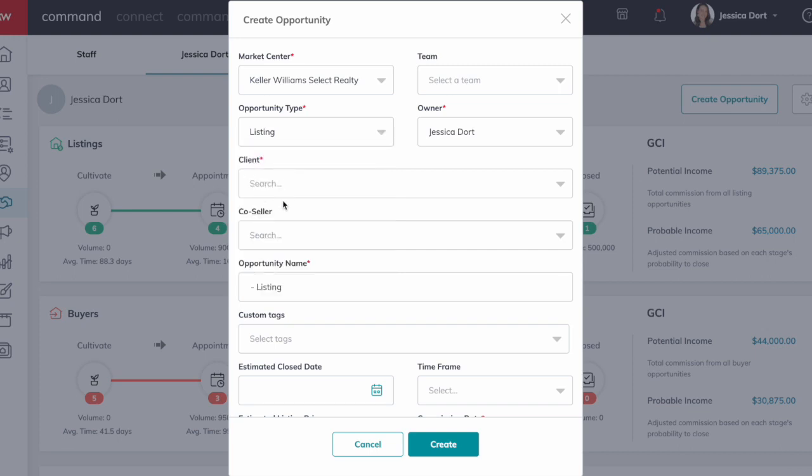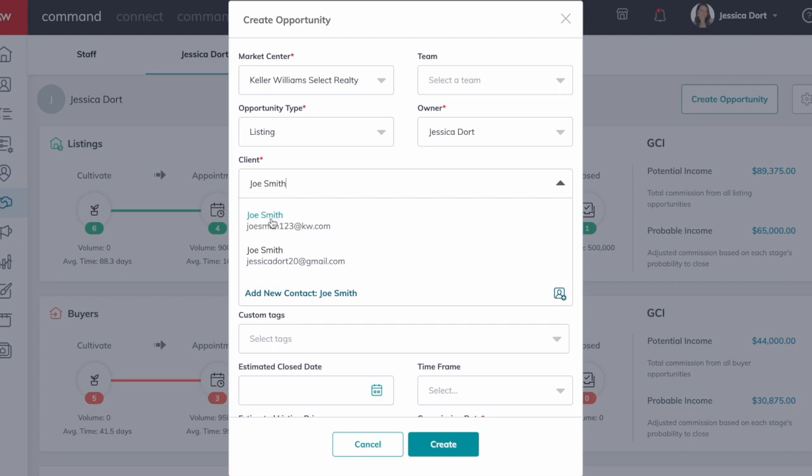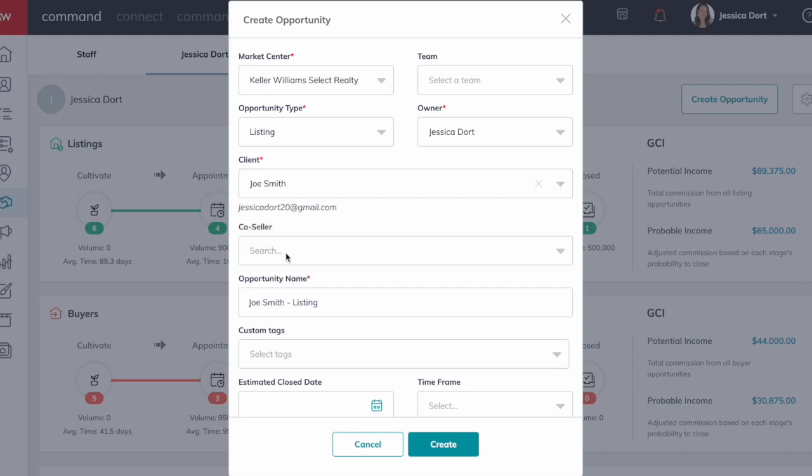Next, we have client. This is where you need to attach your contact. So it is important that the person you are transacting with is already in your database. Okay, so I can put in Joe Smith here. And then I'm just going to select the correct contact record like that.